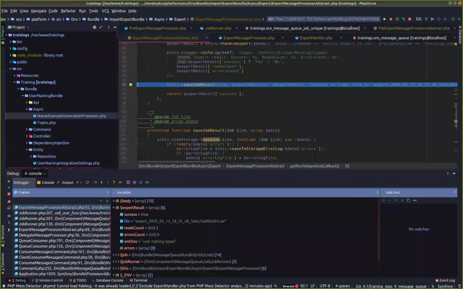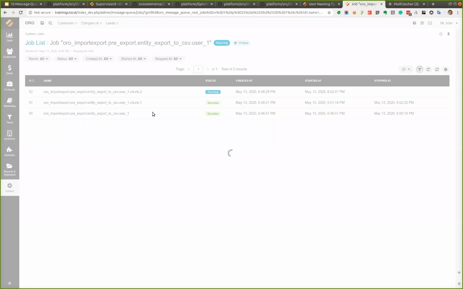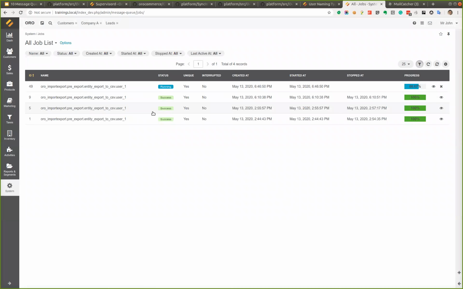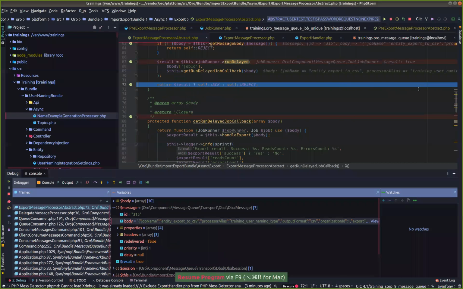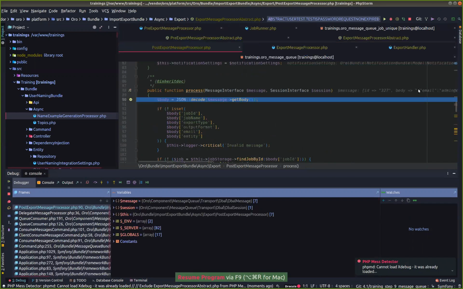We'll check this in a second. Oh no, actually, in a moment it will finish the second job, so it will be pointless. Okay, you can see there are 3 child jobs, 2 of them already success, so the progress is calculated. Now we finish this one. Once we finished both of the child jobs, there is this dependent job we set. And this dependent job is handled by the post-export message processor.